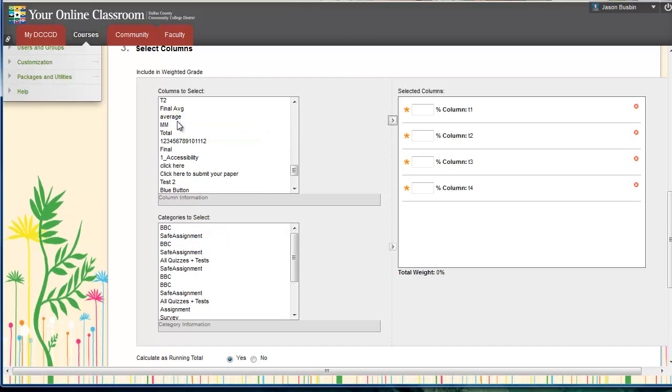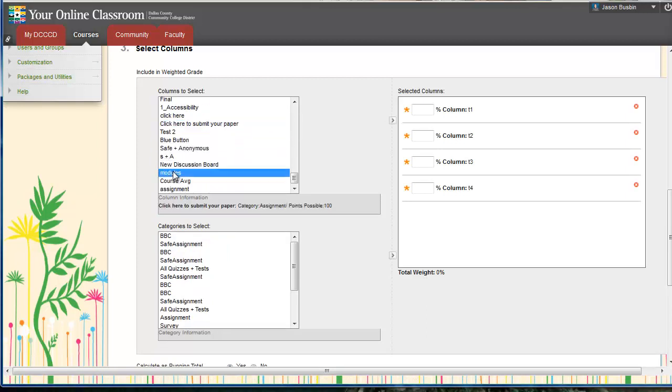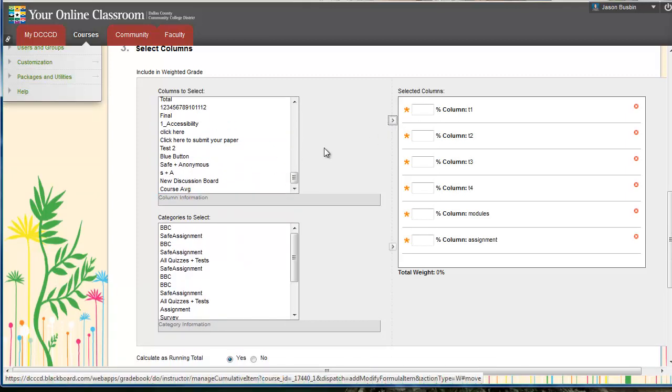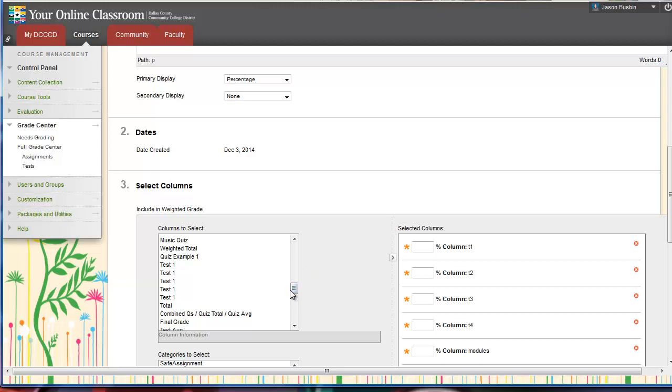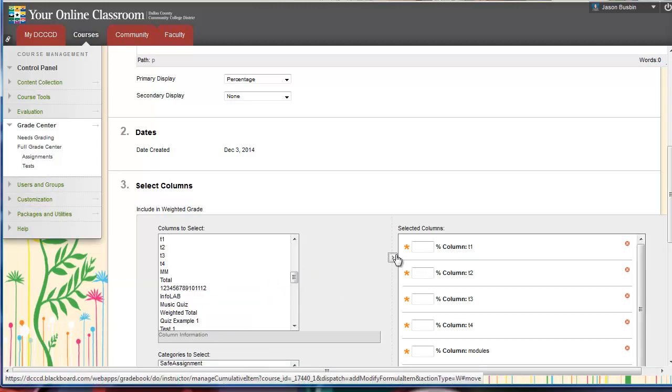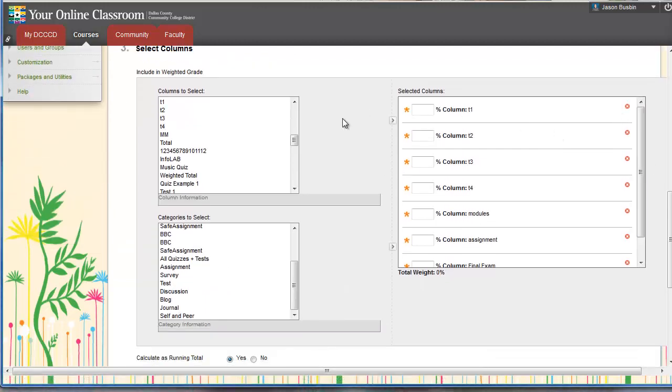And then I'll do, I don't know, my modules that you have to take a test on, an assignment, and then I think I have a final exam. The student has to take a final exam. Okay, so I got all my pieces to the puzzle bumped over. So that's step 1. Get them bumped from left to right.